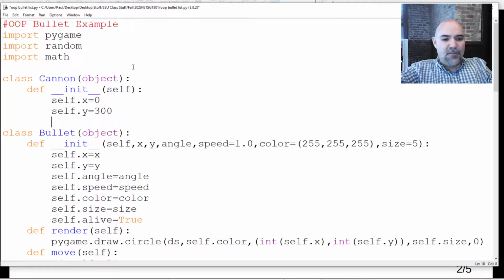And really, that's all that I'm going to have for the cannon right now. And really, we could just get by with a Y, but I'm going to put an X and a Y just to have that there. Now, I'm going to have a render.